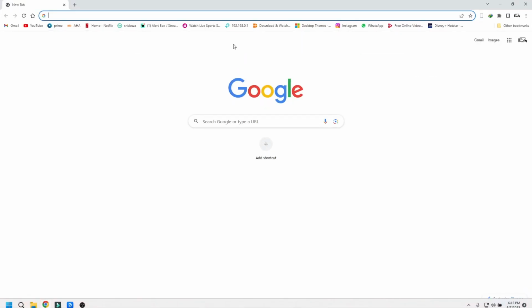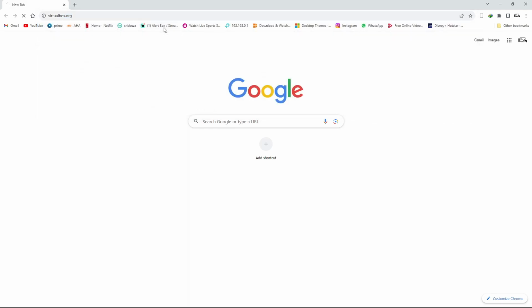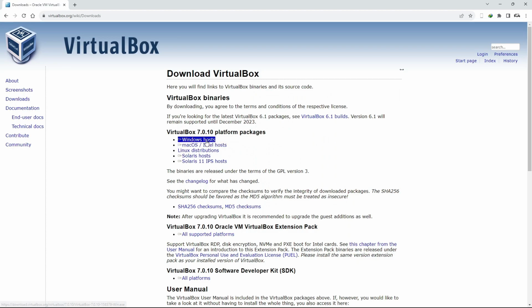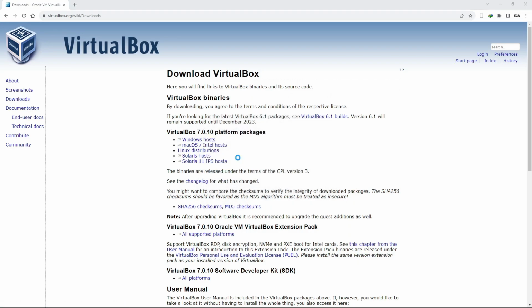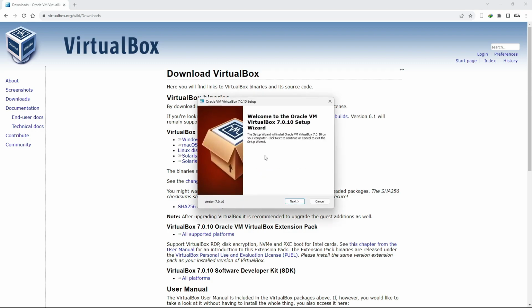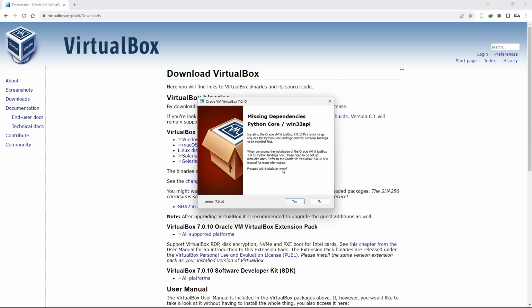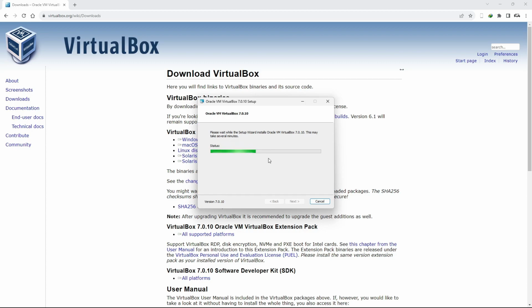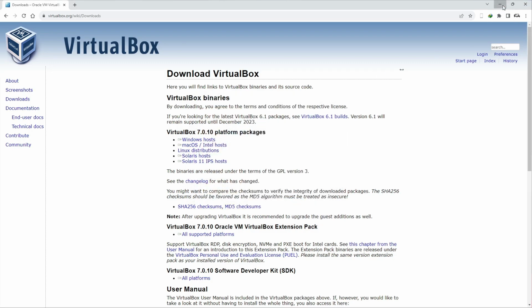First, go to the VirtualBox website at virtualbox.org and download the latest version of VirtualBox for your operating system. Follow the installation instructions, which are usually quite straightforward. Once VirtualBox is installed, you're all set to create a virtual machine for Kali Linux.